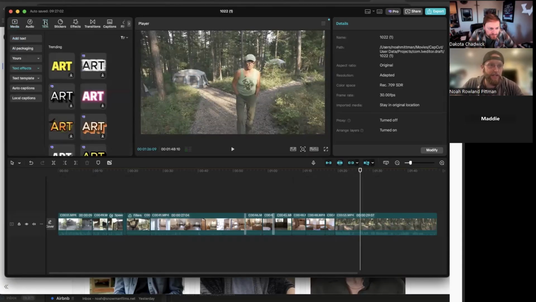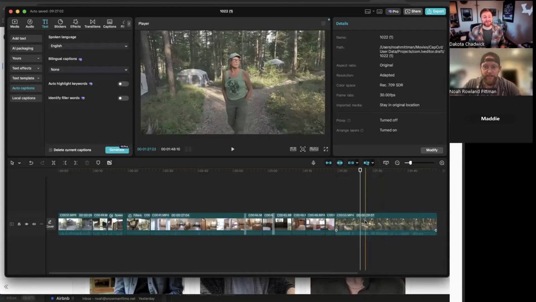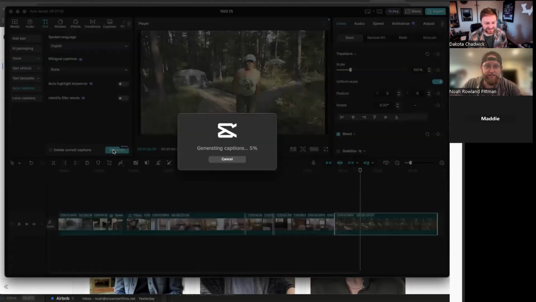So you go to text, auto captions, and again, this is a pro feature, but it's worth it. CapCut's so cheap, it's like $10 a month. It's crazy, super cheap compared to other editing software. Literally just generate. It takes 10 seconds max, and it gives you captions on that portion of the video.